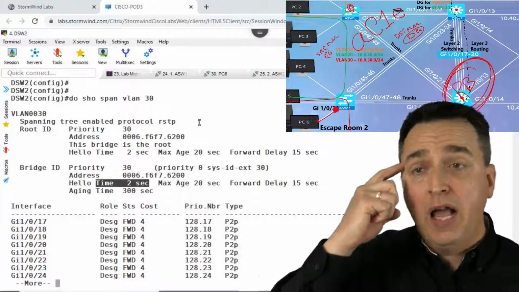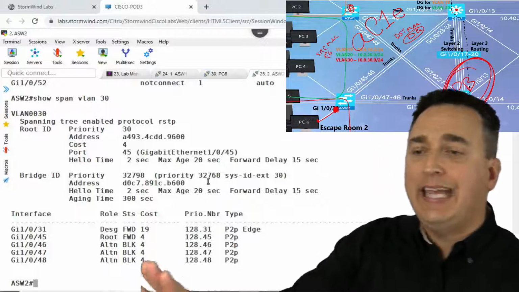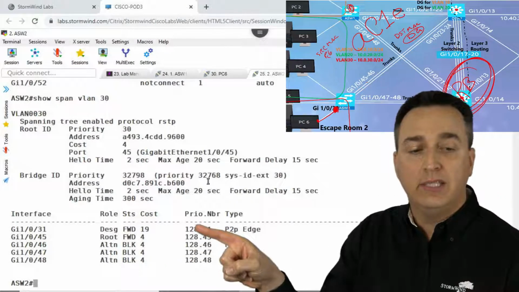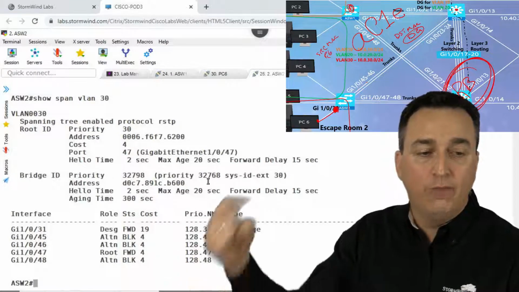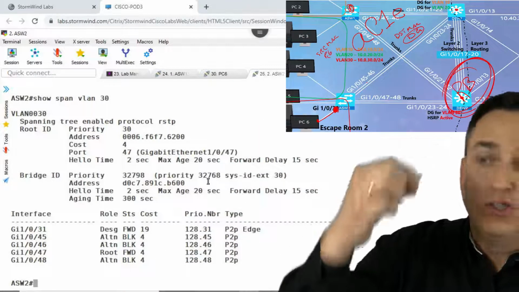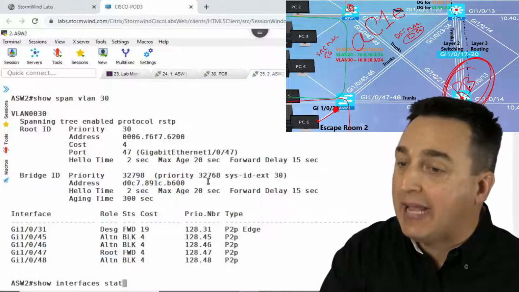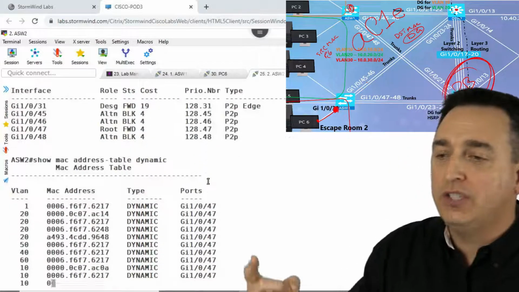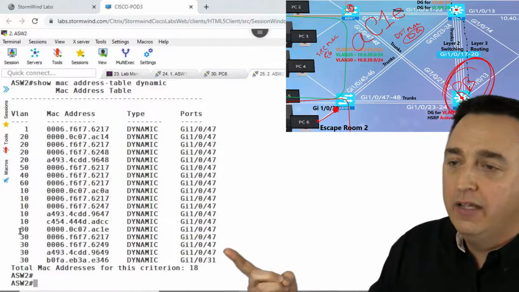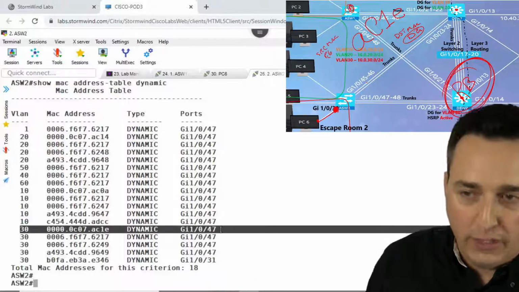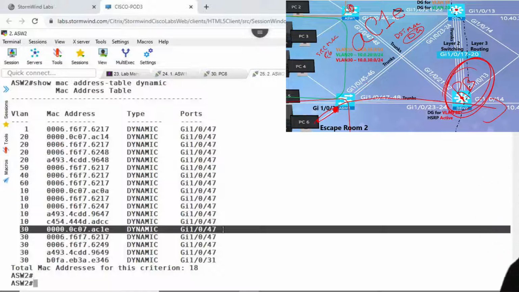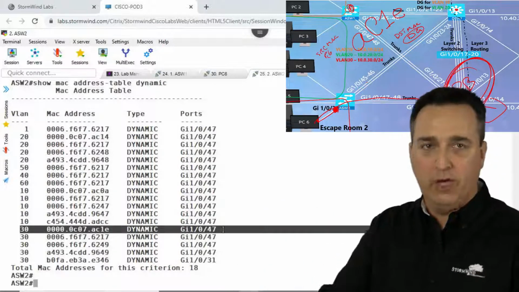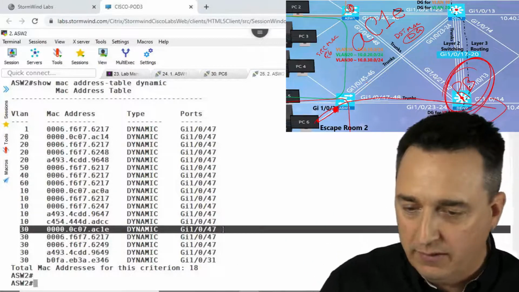So with that in mind, let's take a look at ASW2 and see if this has changed. And it has. Look at 47 now. And so therefore, if we look at our MAC address table, we should see the default gateway is now reachable out 47. Therefore, we've accomplished our objective. We have escaped successfully, folks, in this particular case.